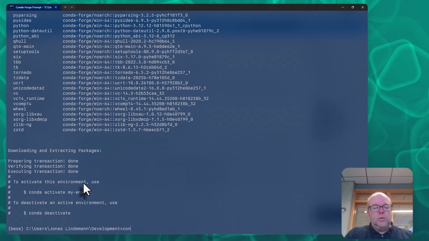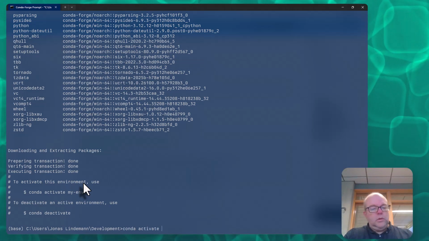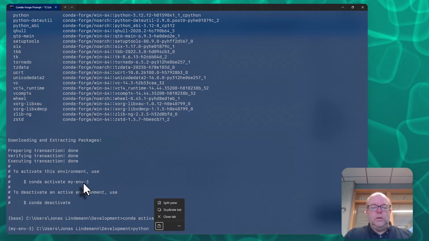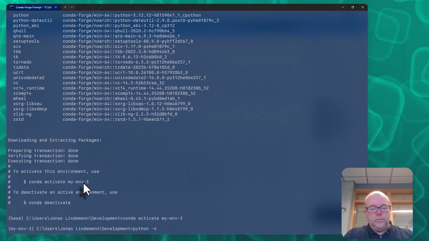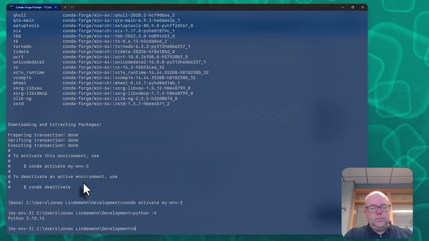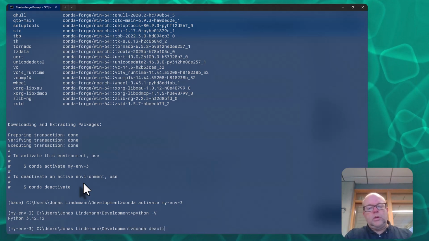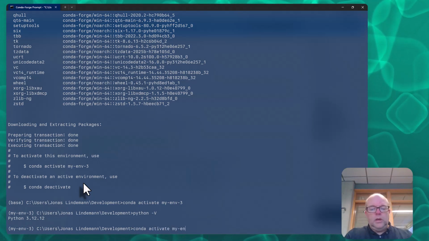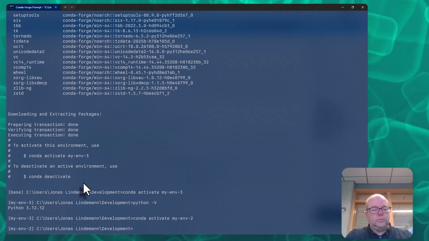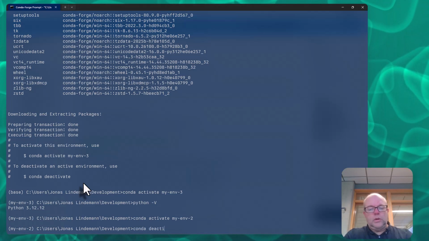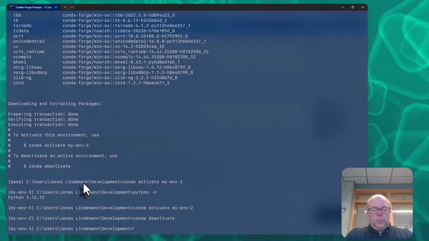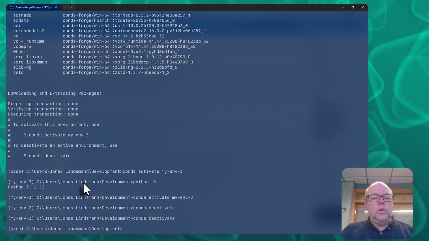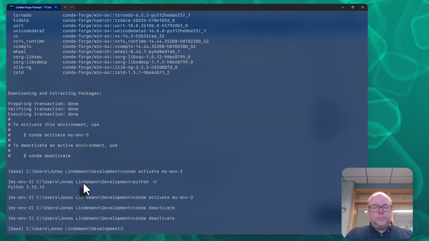So now you can see I have conda activate and my v, and you can see Python -v 5312 here. Conda deactivate. You can switch the environments within an environment. So I can go to conda activate my n2, and you can conda deactivate, then you go back to the previous one like that. But you also can export your environment.